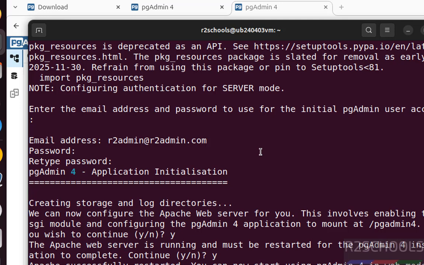Okay, in this video we have seen how to install and configure pgAdmin 4 on Ubuntu 24.04.3 LTS version. Then we have connected PostgreSQL from both desktop mode and web mode.